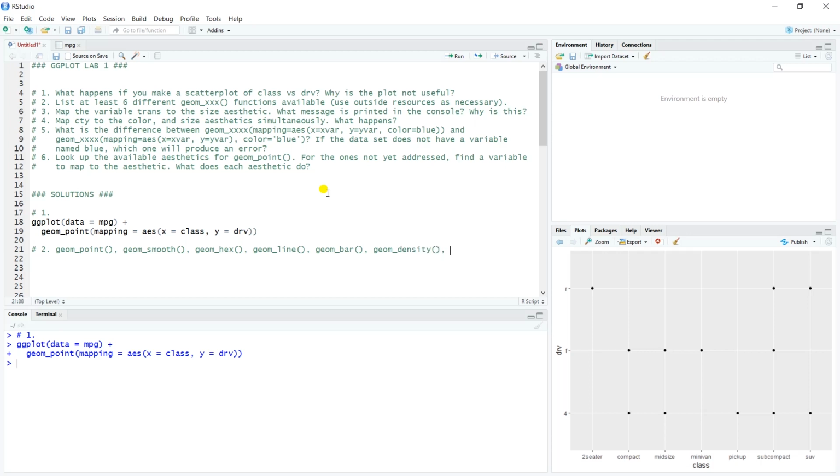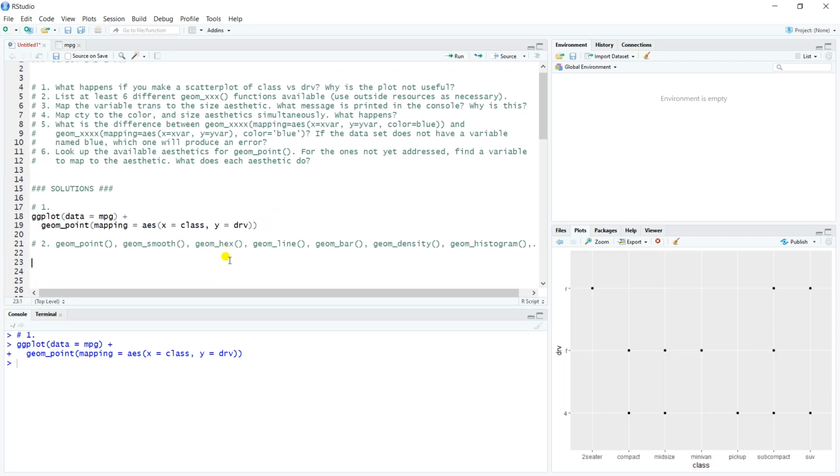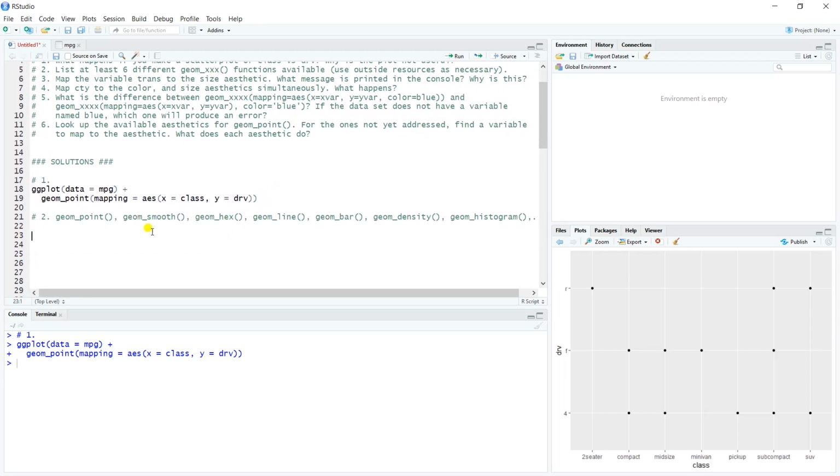There's one called geom_histogram, etc. Okay, so there are a bunch of them. There are wrong answers there, but there are also a lot of right answers as long as you looked and found some of those.